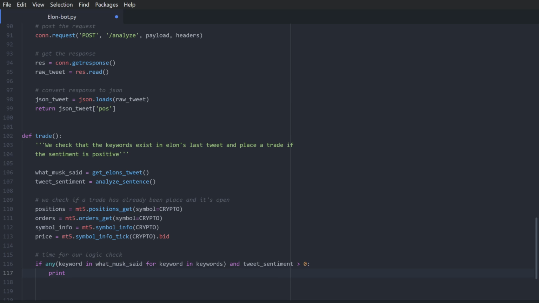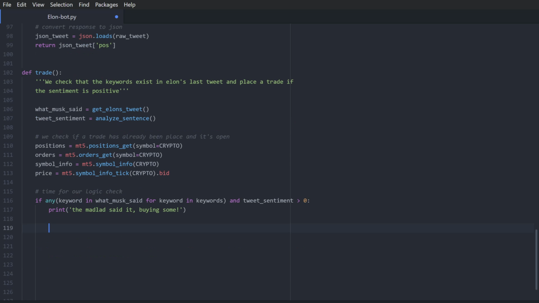And then we're adding another conditional statement. We're saying and tweet sentiment is higher than 0. So the positive sentiment of the tweet can have a value of between 0 and 1. And if it's higher than 0, then that means it is positive to some extent according to this API. If that's true, we're going to print the mad lad said it, we're buying some. Otherwise, we're just going to print that the tweet does not contain the keyword or the sentiment is not positive enough, and we're going to log that to the console in order to make it easy for us to troubleshoot and figure out what's happening.